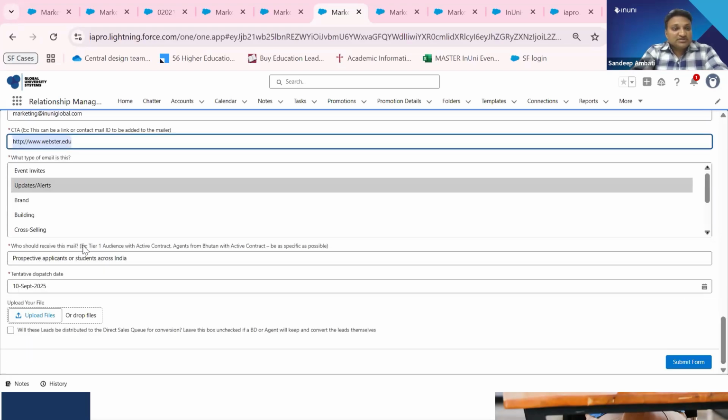And who should receive this email? Prospective applicants and students across India. Tentative dispatch: the date when the email should be dispatched, you need to mention. And if you have any reference file or email with you, you just need to upload it for reference. And then you can click on submit form.